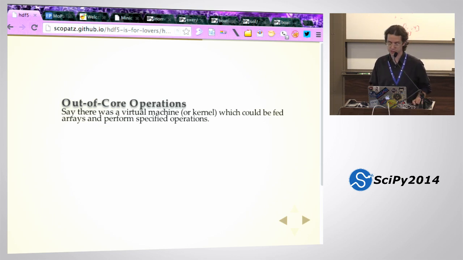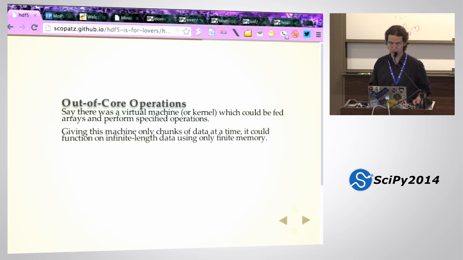Suppose there was this virtual machine that you could feed arrays into, and then it would do this looping and chunking and splitting operation for you. Then you'd use a lot less memory, and you could operate on infinite length arrays, etc., because you would only do things once. You'd only operate on the chunk individually.